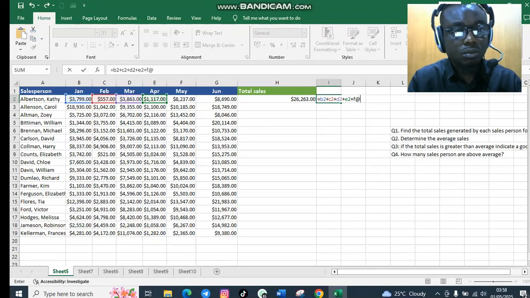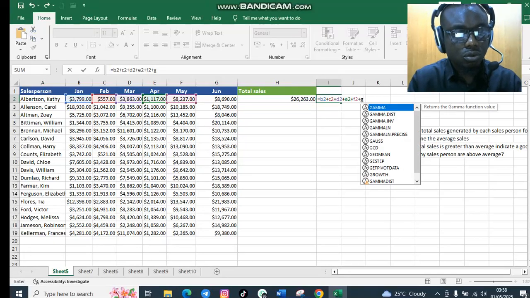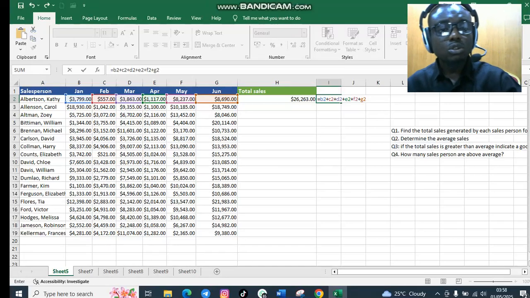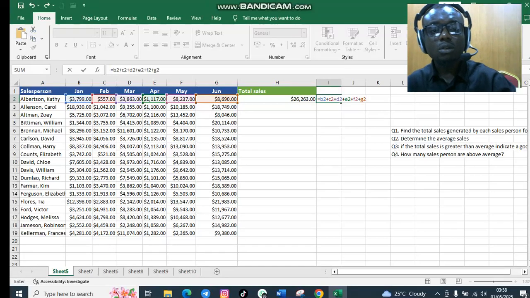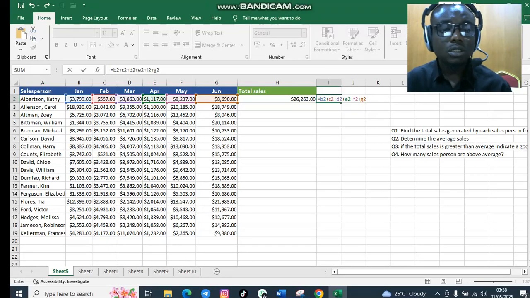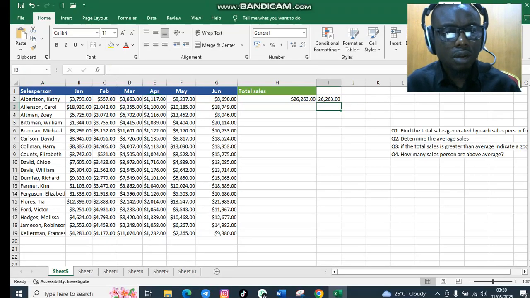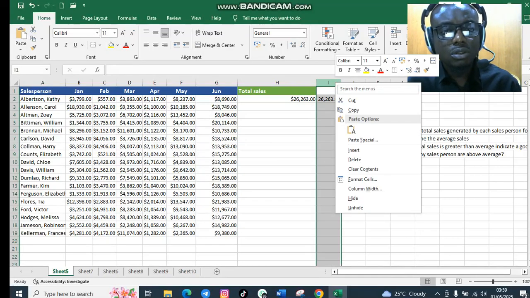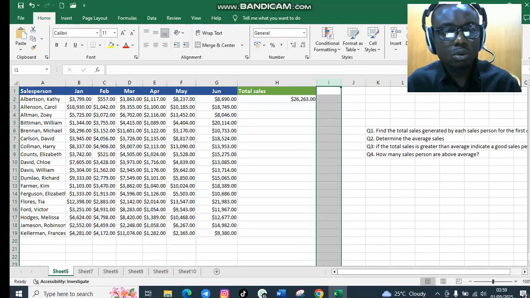F2. Plus what? G2. So you can equally do something like this. If you don't prefer this, you can work with this. But I think the first one I gave is way faster. You're going to have the same answer, right? Yes, that's cool. So I only need this. I can just delete it off. I want to work with this.